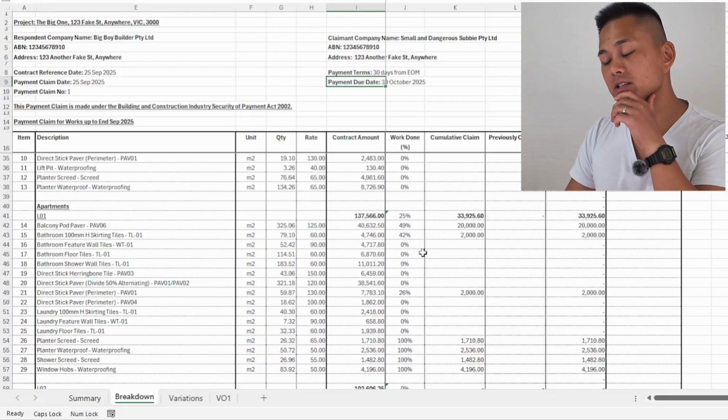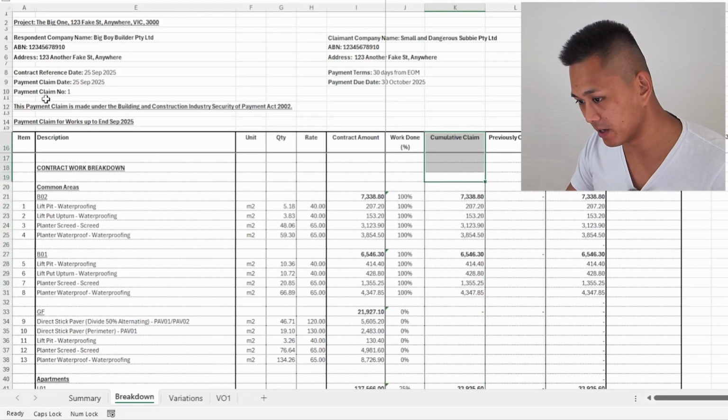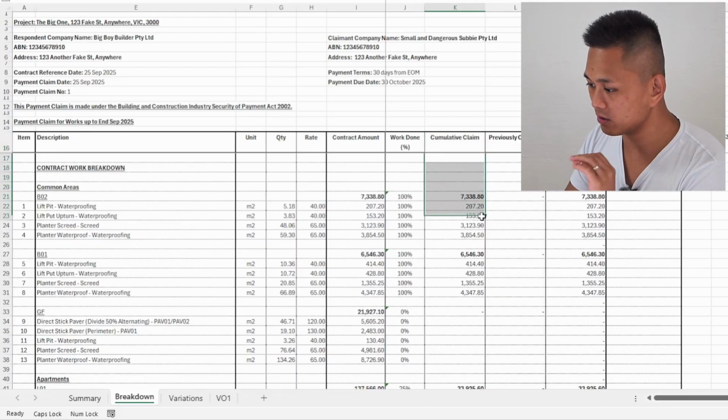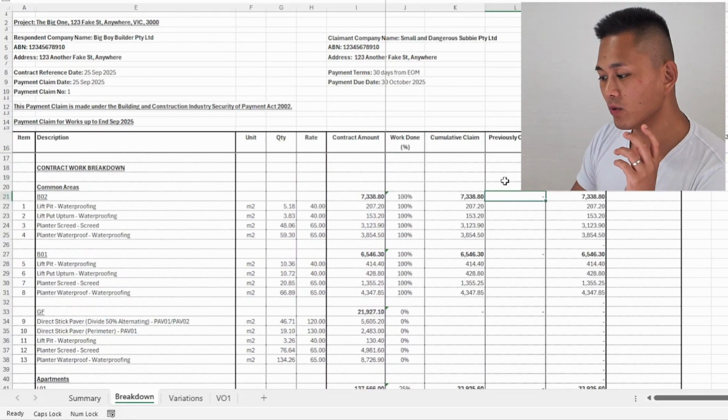What is important to mention is that all of the works that you're claiming is done in your first payment claim number 1 is the works that you've completed in September. Which is a 30-day period. The reason why that's important is because you want to be clear in which month did you claim what, so that you clearly delineate what has already been claimed so that you don't double claim.